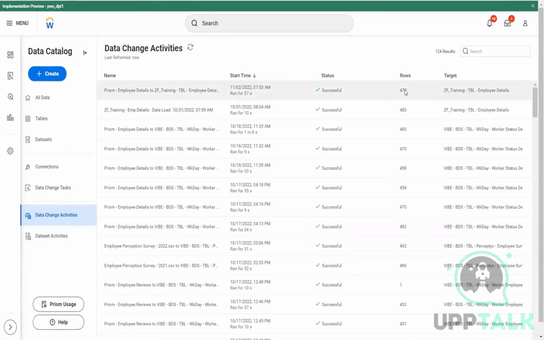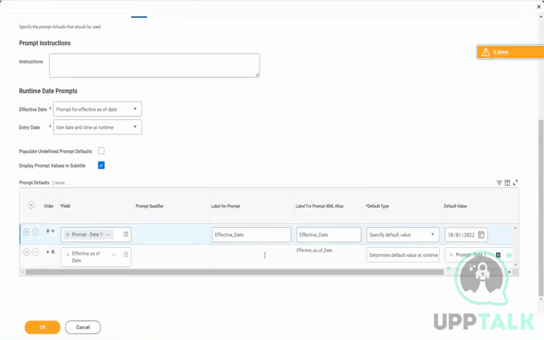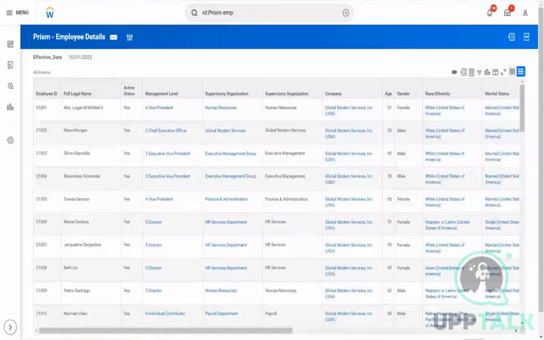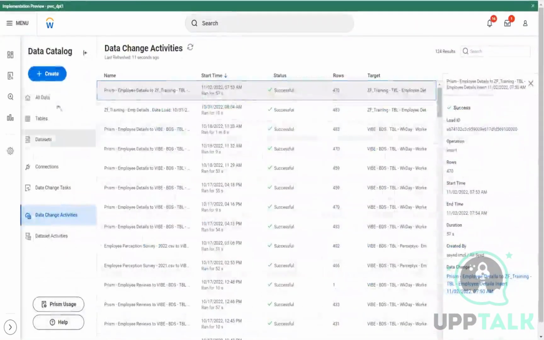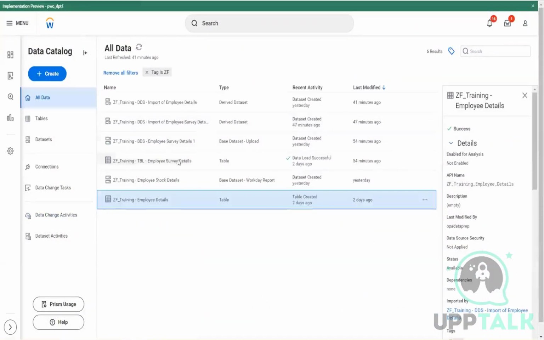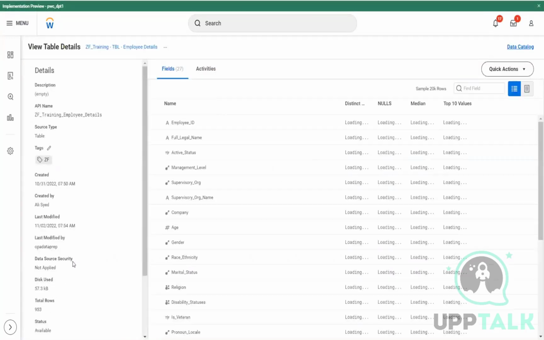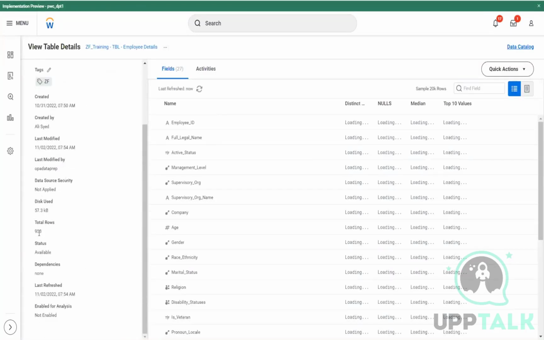Okay, so it has imported 470 rows for 2021. Now I'm running it for 2022, which means it should get me 464 rows for 2022. Let's quickly have a look at our table. It should be somewhere around 970. So now there are 953 rows.